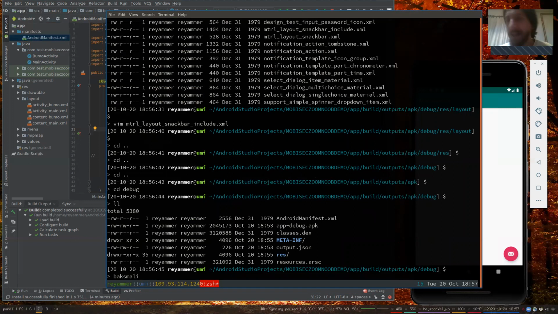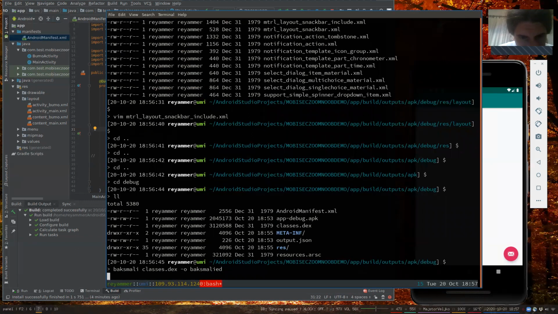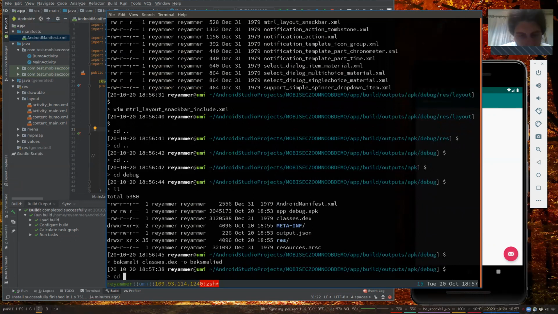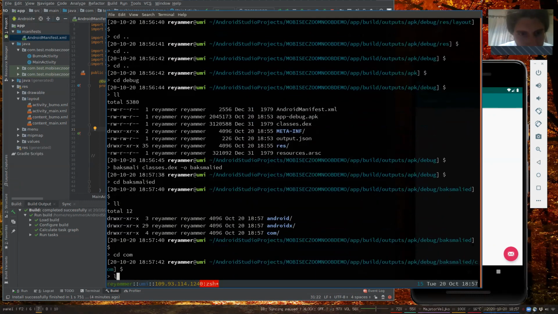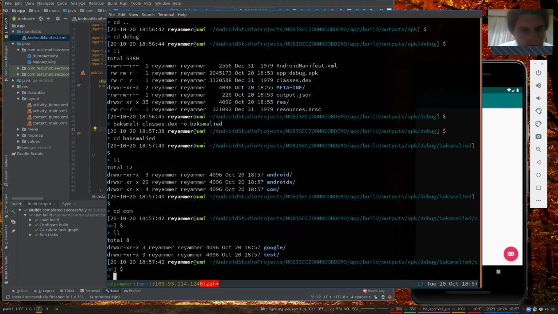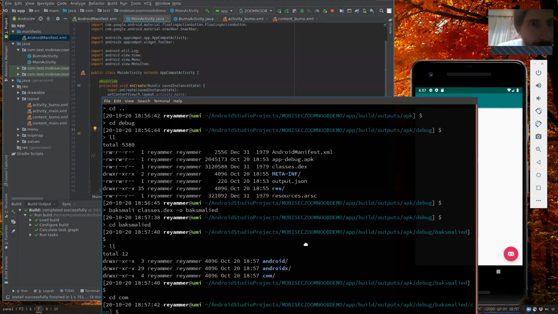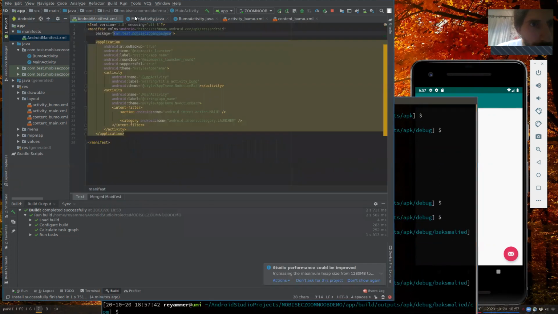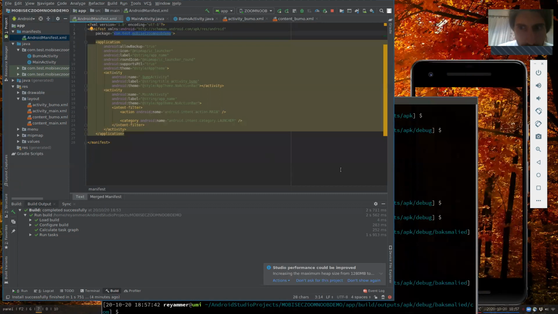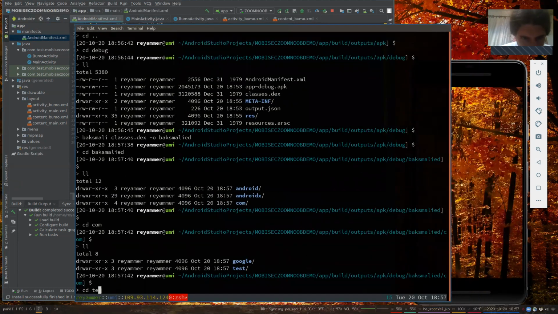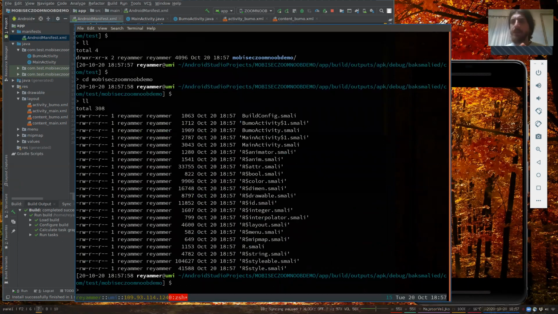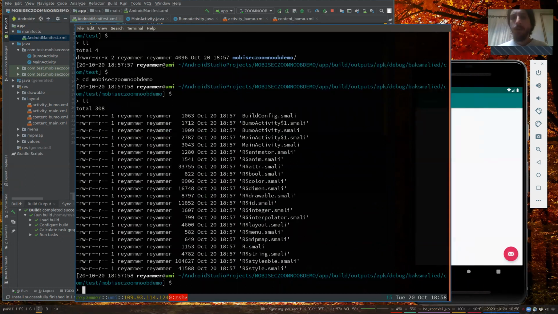Baksmali. Again, how to install it, Google for it. It should work for Linux, Windows, and Mac, and so forth. Classes.dex and maybe -o for the output, and then baksmali. Okay, now we do baksmali. Bam, we have a bunch of stuff. And let's see, what was our own package name? com.test.MOBISEC.Zoomer.test. Perfect.